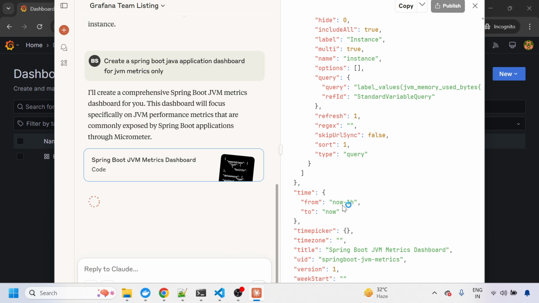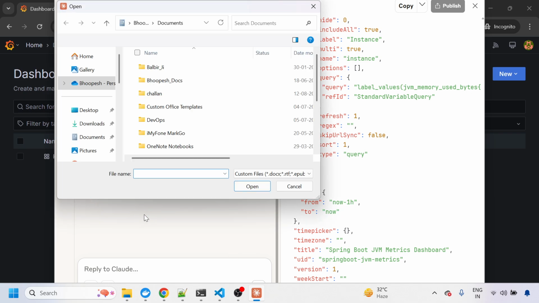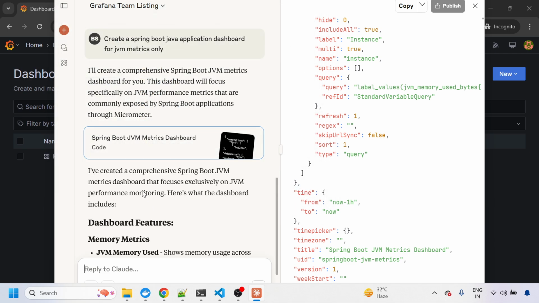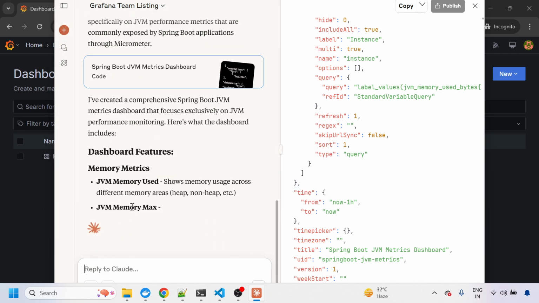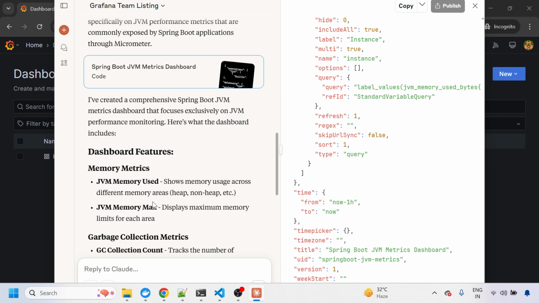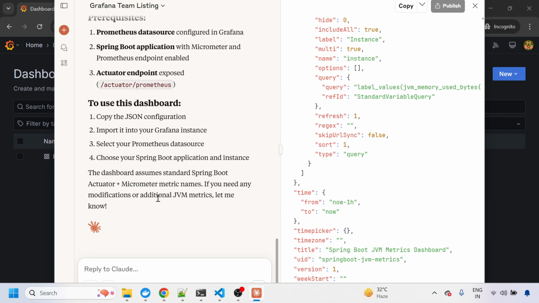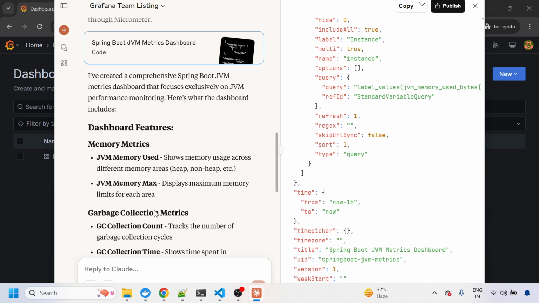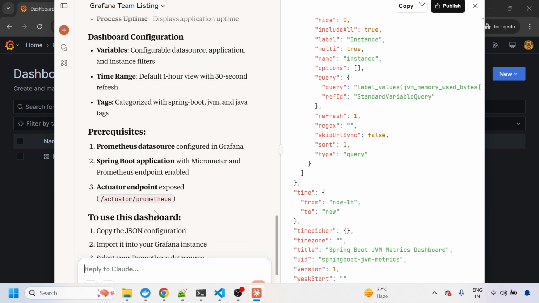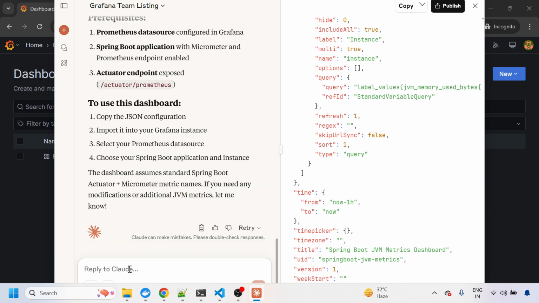Okay, I think dashboard creation is done. Now it will update the dashboard. Yeah, see, dashboard has been created. It will update the dashboard to the Grafana portal. Just bear with me, my laptop. It will just upload it to Grafana.